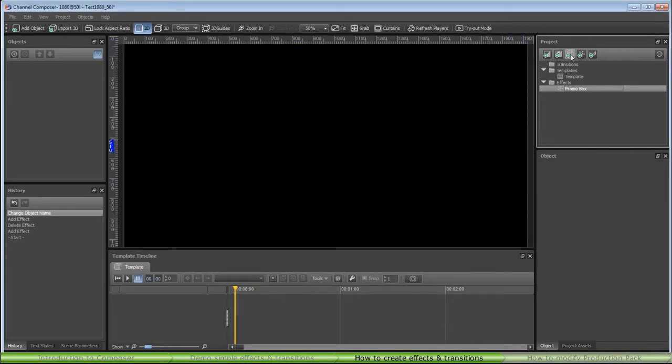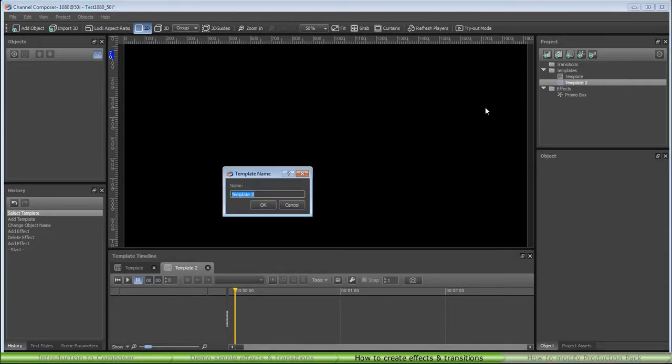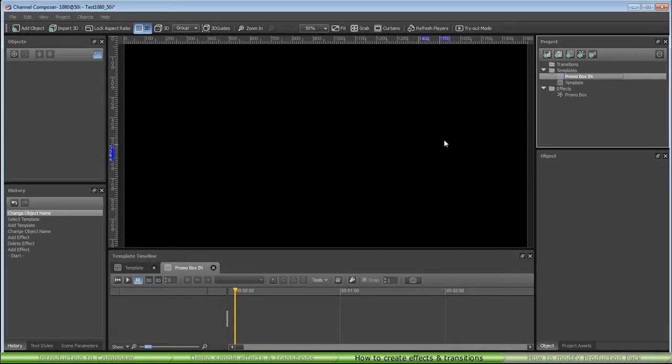Then I add a template for the in. I'll call this promo box in. And I'll double-click the template to load the empty template to the timeline. For my promo box, I want a background graphic and a logo graphic. I also want a specific font, so I'll first add these to my project assets.